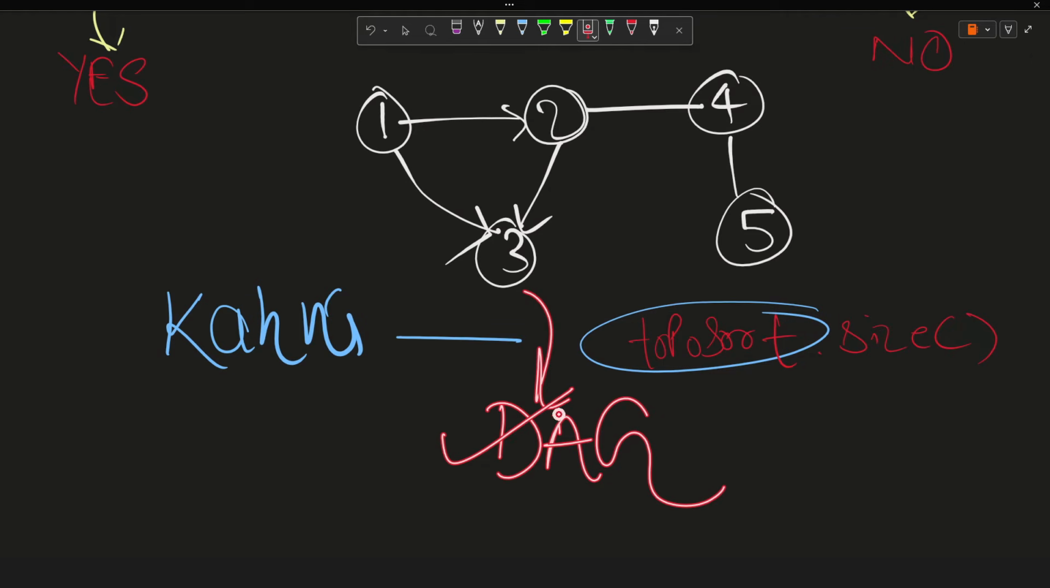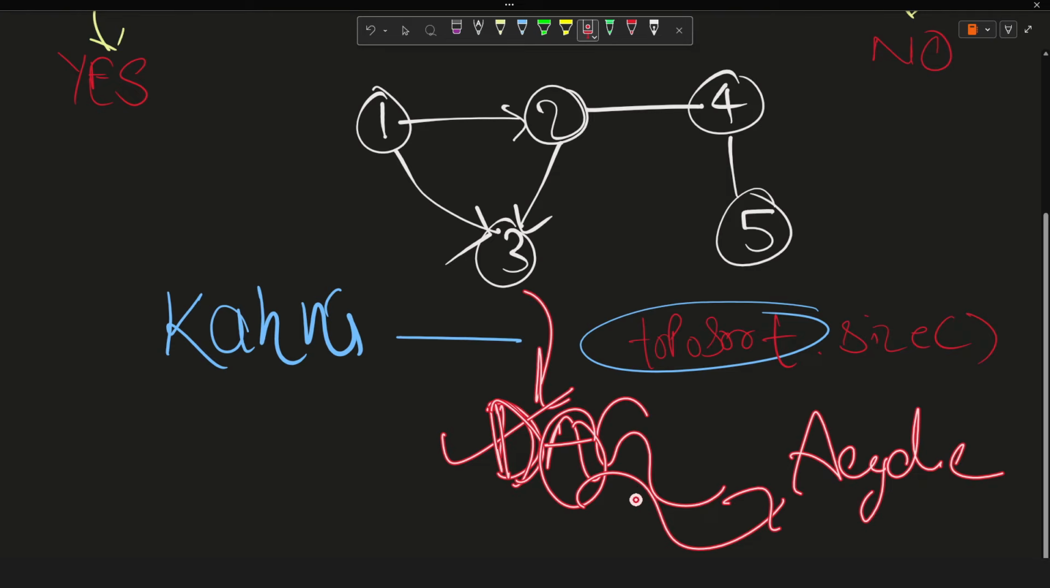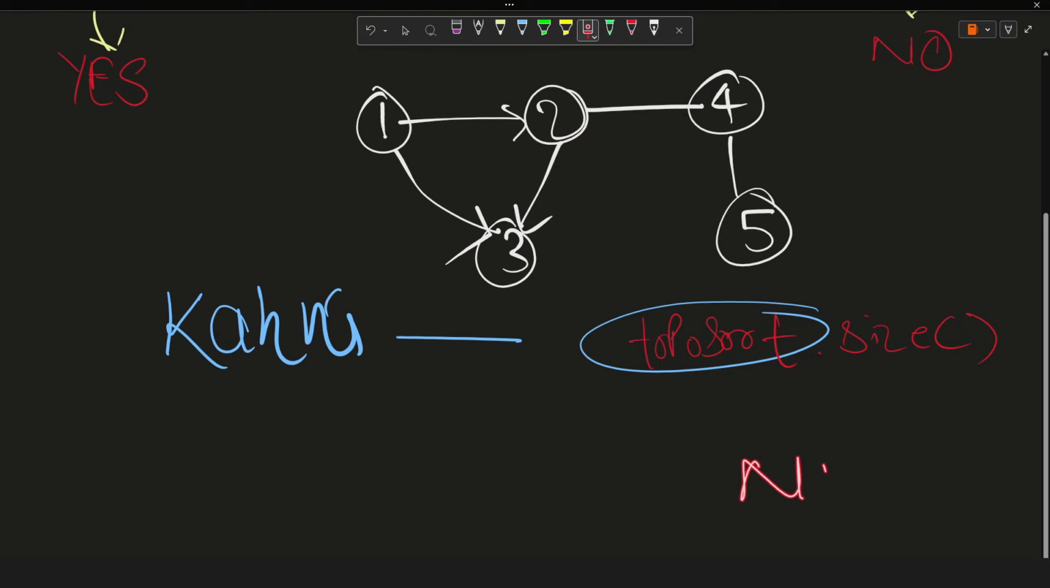Since we have ensured that we are checking it on the directed part only, it means that the given graph was not acyclic. So it was cyclic, and that's why in that case we will print a no. That is, if the topo sort size is less than n, then we will print a no.